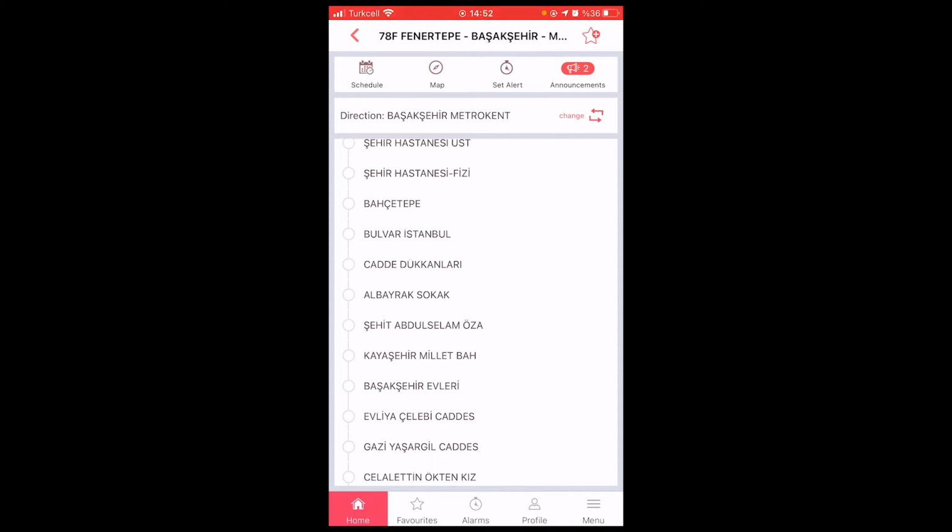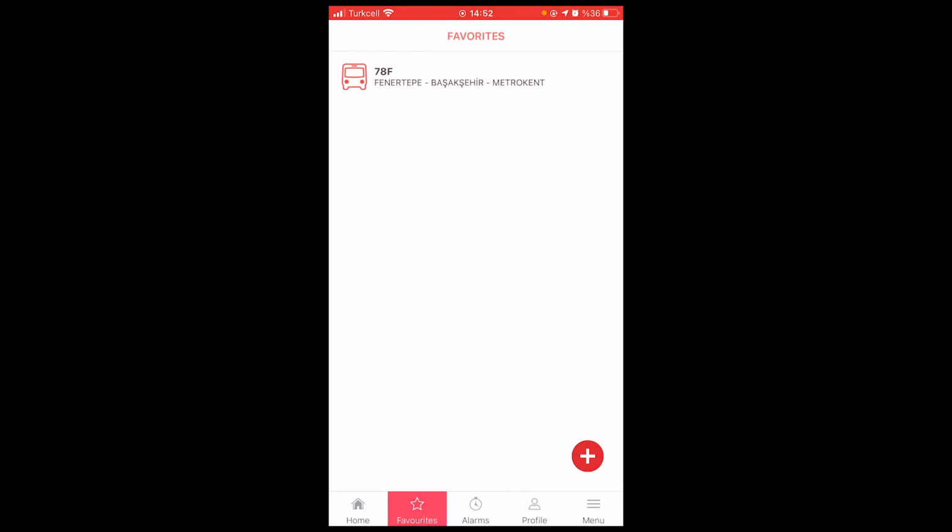Let's say that you always use this bus, which is 78F. The name is written at the top. You can click on the star with the plus sign. When you click on it, it's added to your favorite list. If we go down to the menu, I have home, favorites. Go to favorites. This is it. 78F. You'll always click on it and you see the road or the stops.